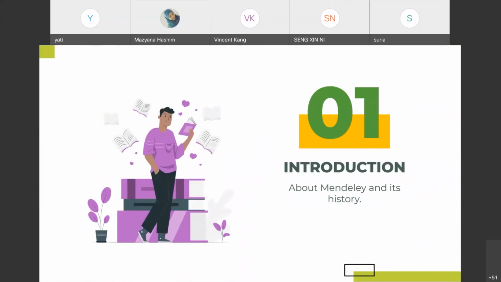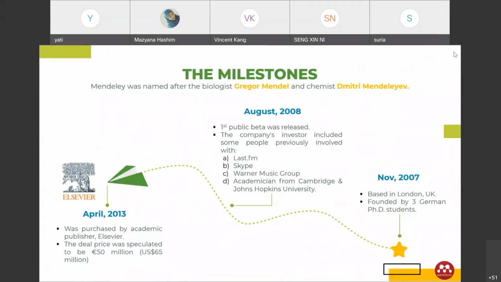So let's take a look at Mendeley and its history. A little bit on Mendeley history. Okay, the milestones. Mendeley was named after the biologist Gregor Mendel and chemist Dmitry Mendeleev in November 2007, and it is based in London, United Kingdom. In August 2008, the first public beta was released. And in April 2013, Mendeley was purchased by the academic publisher Elsevier.